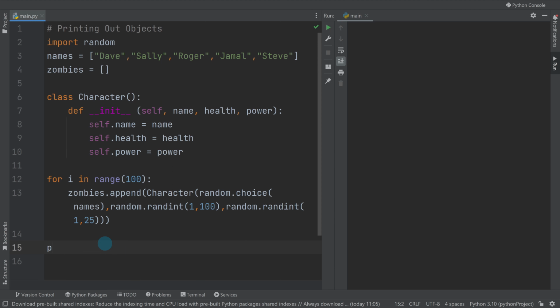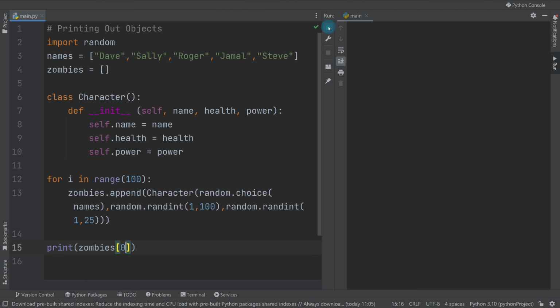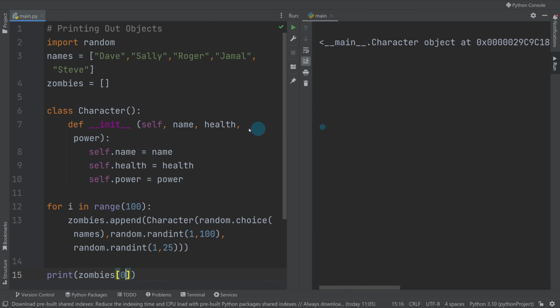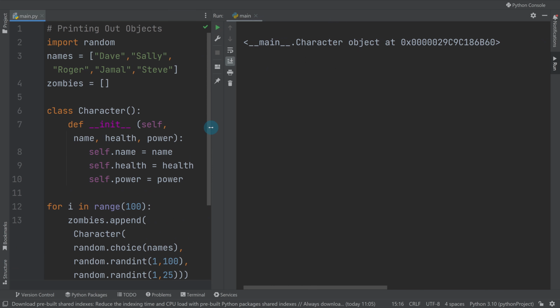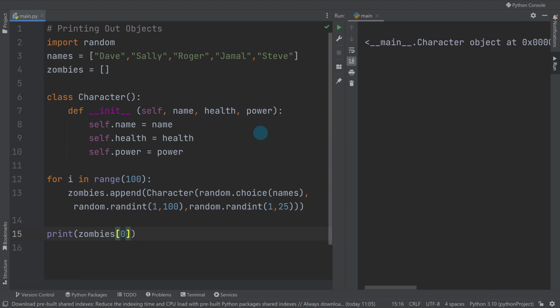But if I was to print out one of my objects, so I'll just print out the first zombie in the list. So it's called zombies, square bracket 0 is the first zombie in my list. Now it's got a name, it's got a health, and it's got a power, yet my output is this, which is quite messy. Now it does have meaning, but for us as a user it's not very good.